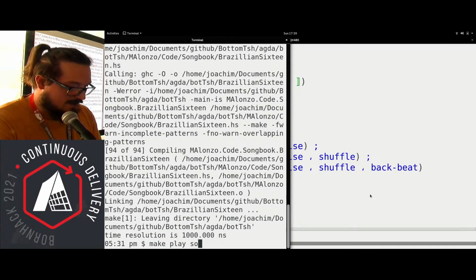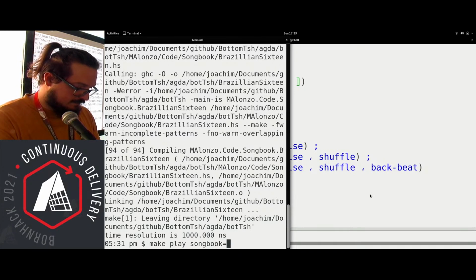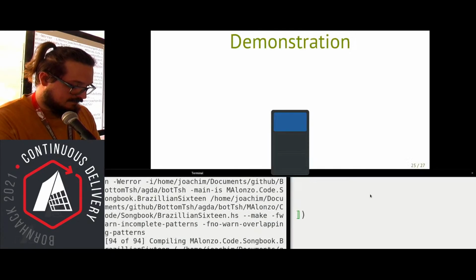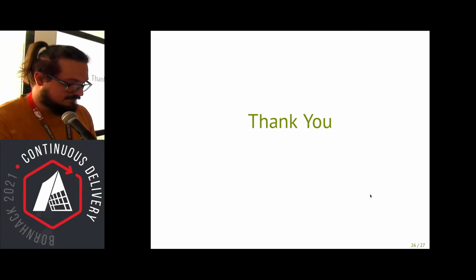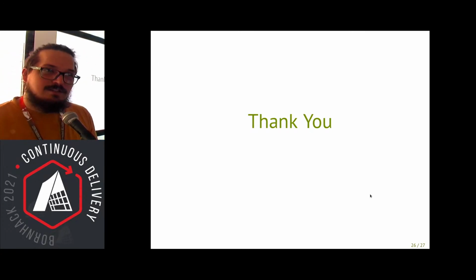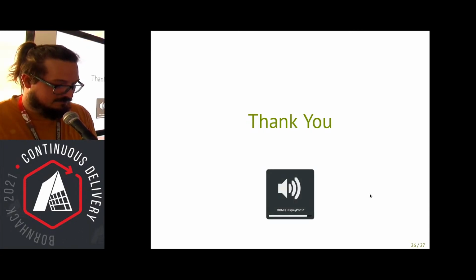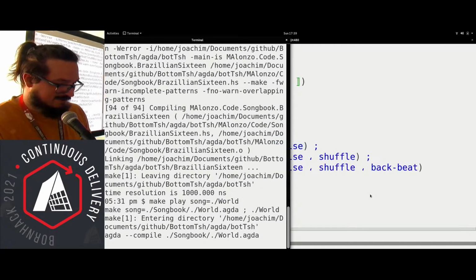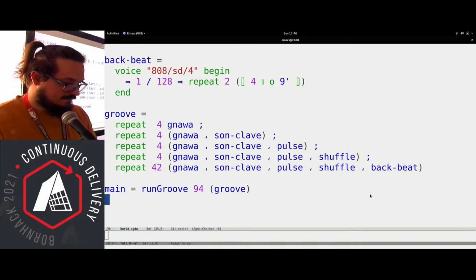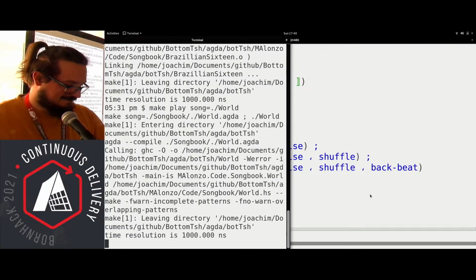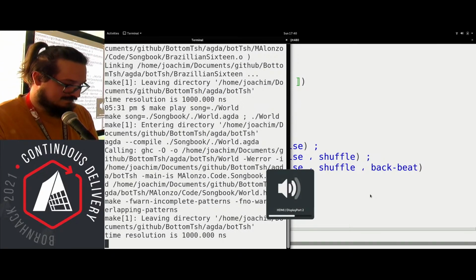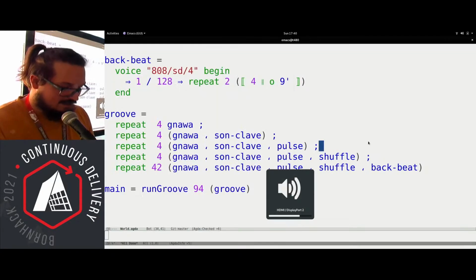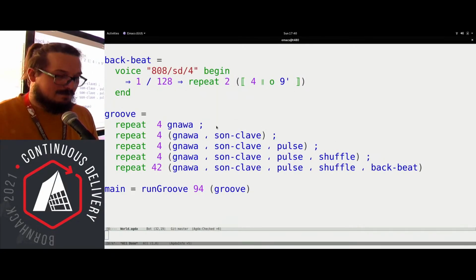And while it's playing, I'll take questions. Alright, it's playing in a while because it just has to type check. We will not inspect the type of this rhythm. Alright. Coming up. Yeah. So here is the Gnawan shaker pattern.